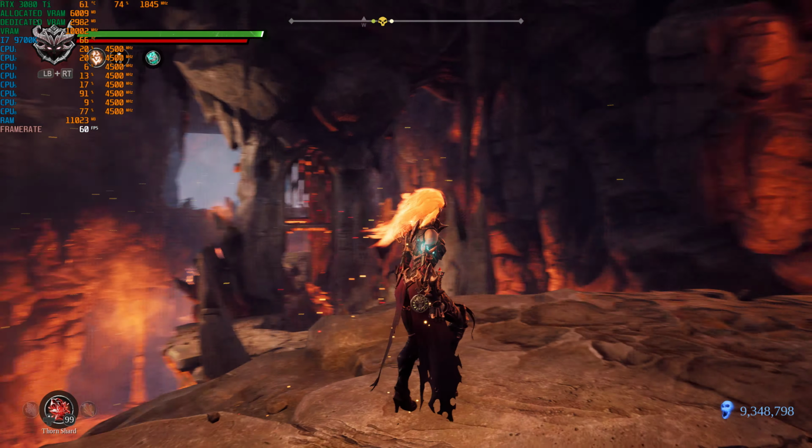But as you can see, I've already beaten this game. I got the best armor in the game, the Abyssal armor. I even played the DLC and got all the extra weapons. So yeah, this is how Darksiders 3 is supposed to look like, guys. This is how it's supposed to appear.